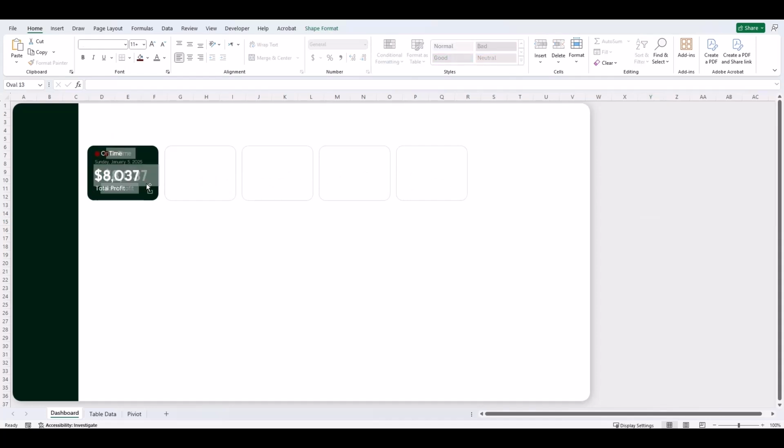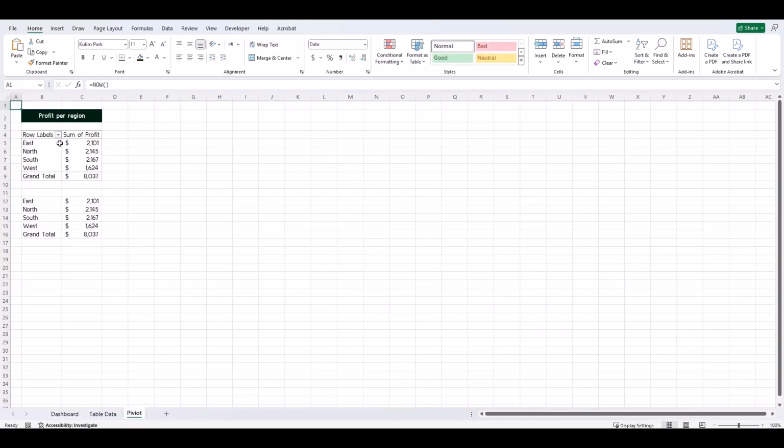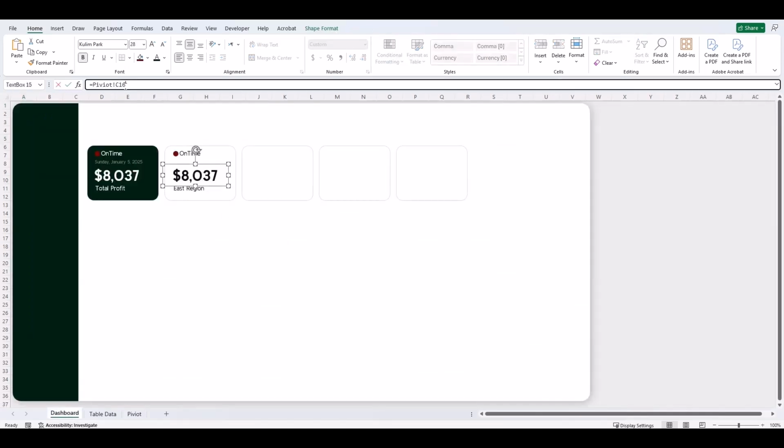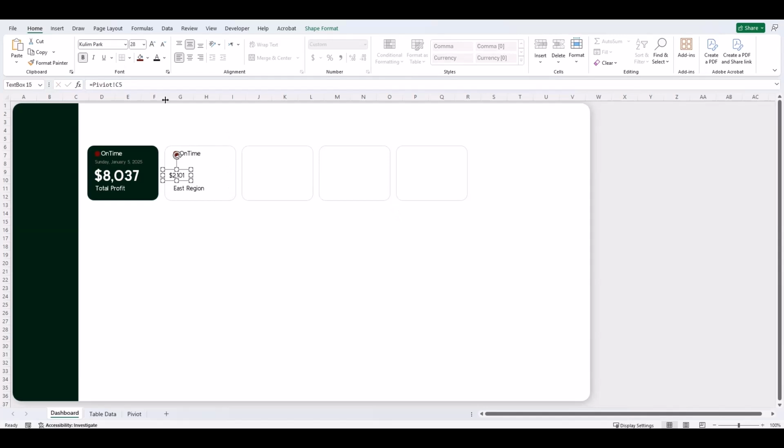Just copy from here. I'm going to change the color to black for all of them. For this one here, it will be the East region. So I'll type here East region. And this one will be for the East region. I'll go to the pivot table here. It's the East, it's C5. Just change the 16 to C5.